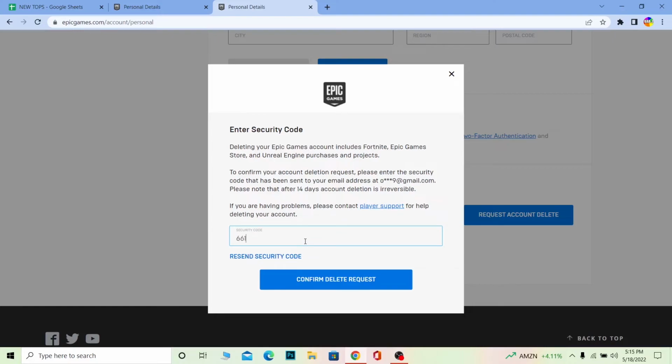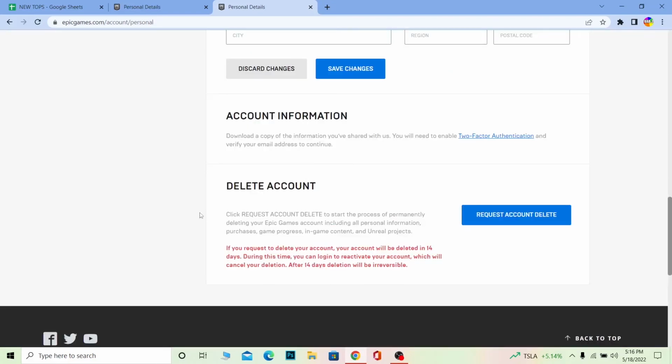So my code is 661743. All right. And after clicking confirm delete request, the request will be sent to Epic Games. Within 14 days, my account will be deleted. But I don't want to delete it right now, so I'm not going to send a request. But if you want to, you have to click on confirm delete request after typing the security code.